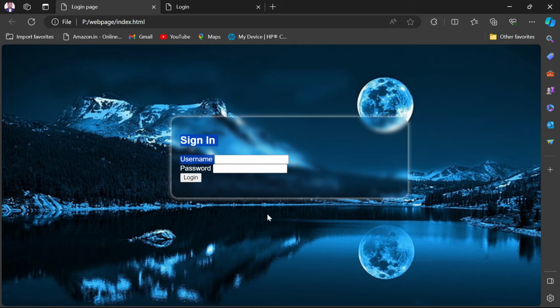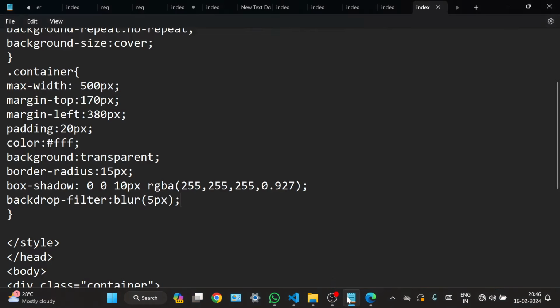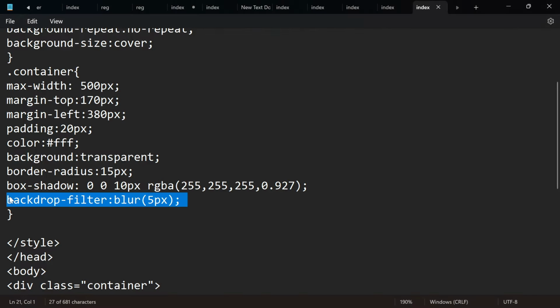Okay, this is the property which we have used to make this happen. The property name is backdrop-filter. For our box, for our container, until its borders, the background will be blurred. Backdrop-filter blur is the method which we have given to it.